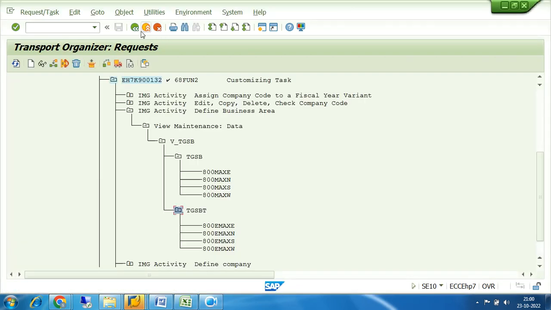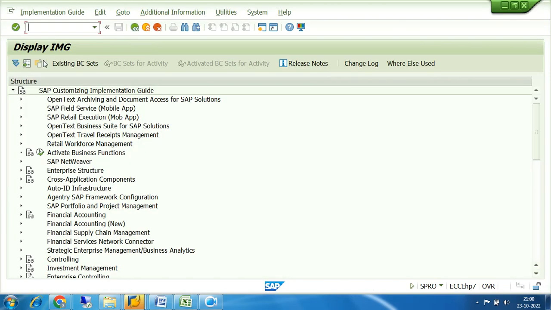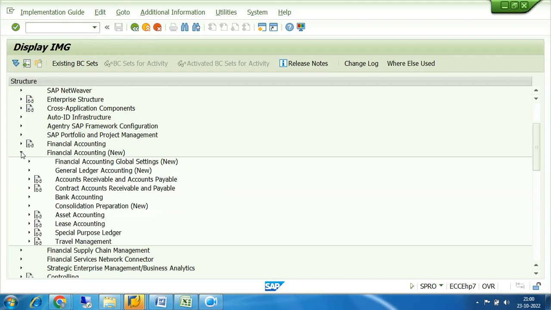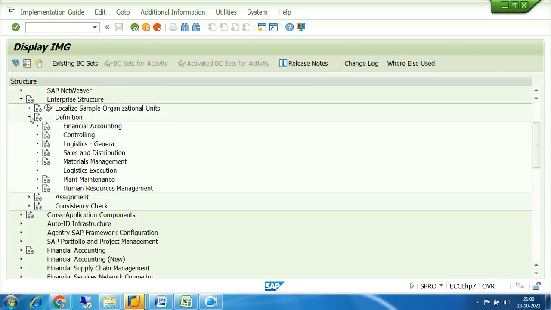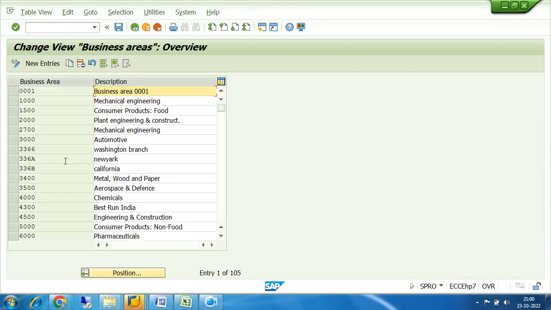We can also find out directly from the customizing screen itself, because we are in the table. The table must be equal to what is there in the customizing path. So this is the customizing path: enterprise structure, definitions, financial accounting, business area. If I see this screen, how many business areas are there? There are 105 business areas.